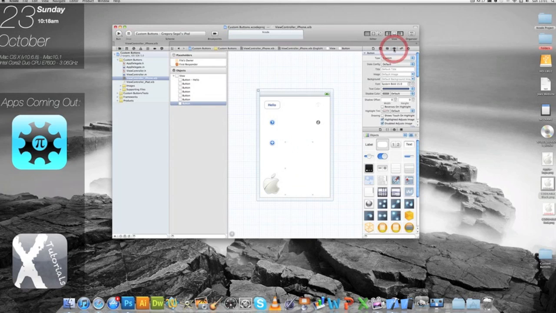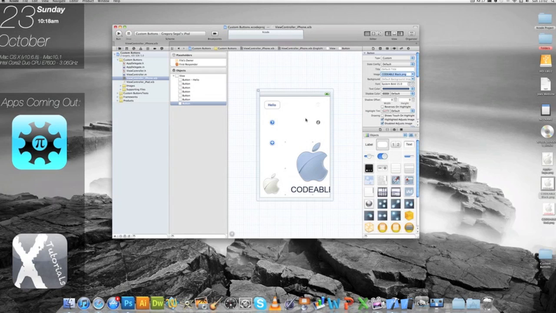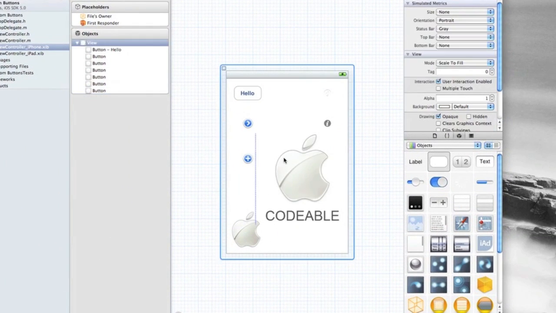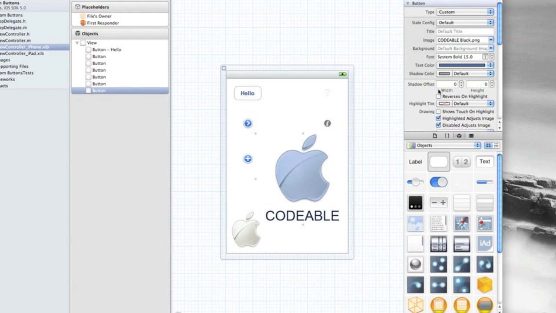Okay, so now we need to go to Images and go to Codable Black, like that. I'll zoom in again. Okay, so here we've got the same image with the apple, but underneath we've got Codable in black. Okay, so that's all great. That's our image. So nothing's going to change when you press on it, apart from that dim.